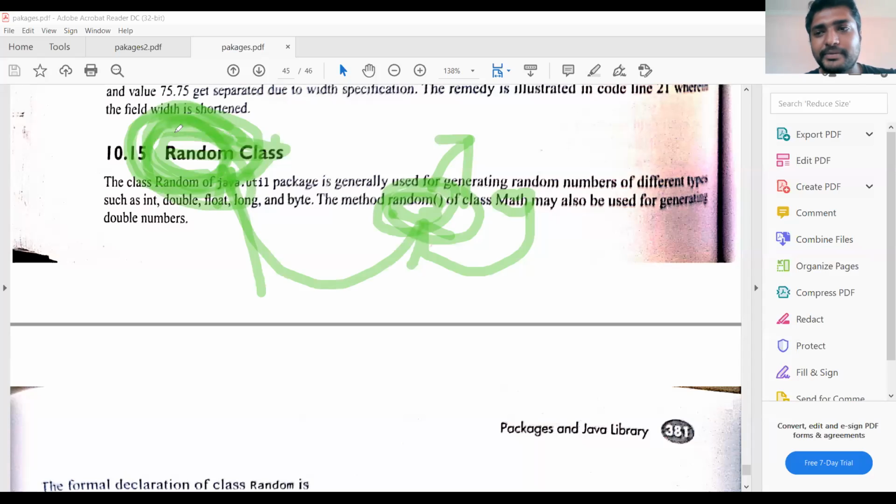The main purpose of the Random class is to generate random numbers, whether integer random numbers, floating point random numbers or Boolean random numbers. Any type of random numbers can be generated by importing the class Random.